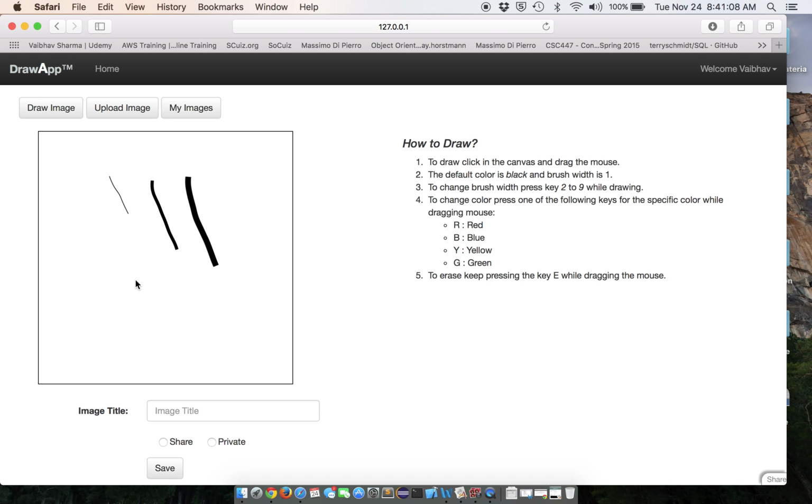Also, the user can change the color if he or she wants a different color apart from black. He can press R for red, B for blue, Y for yellow, and G for green. So let me draw a red line. This is a red line, and if I want to change to green, I can draw a green line. So this is a basic image.